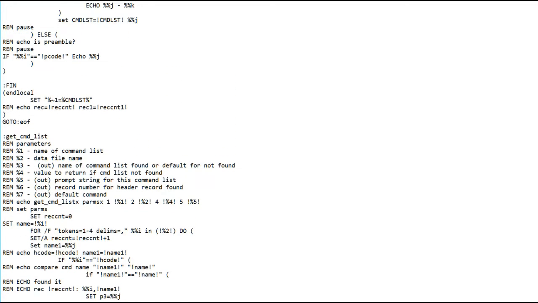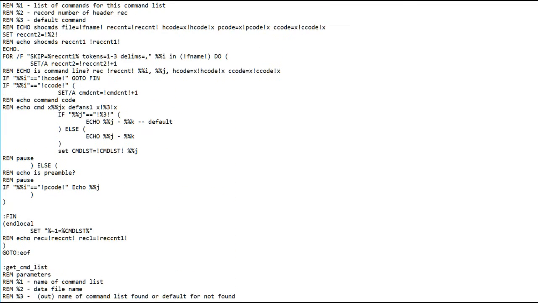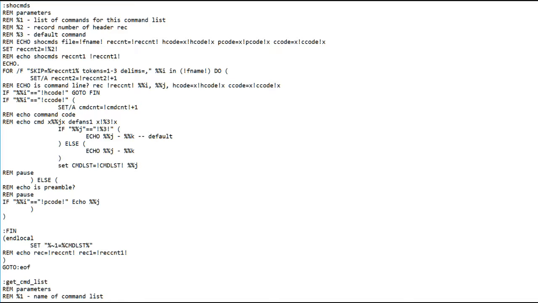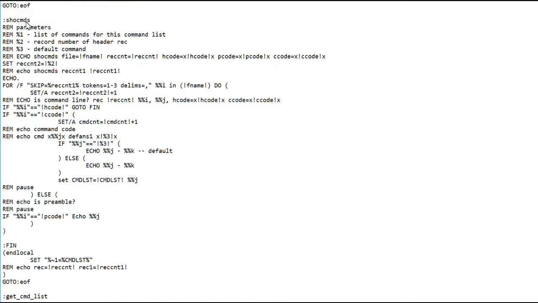And now let's see what the show command does. Remember, show command is going to get called shortly after we found the command list. So we go to show commands. We pass show commands these parameters. The list of commands for this command list is an output parameter. We're going to output the list of commands as we process them for checking when we prompt that the user enters a valid entry. An input parameter is the record number of the header record. That tells us where to start listing the command records. And the default command tells us what to return in case the user presses return when he's prompted for an input.